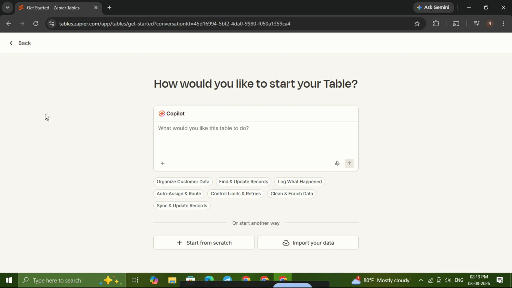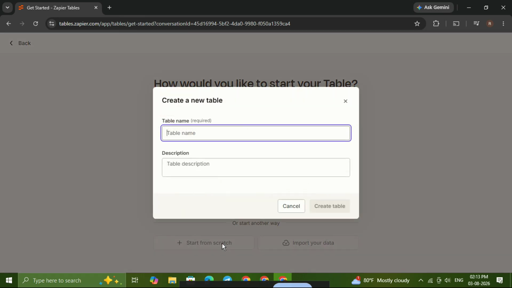At this point, you'll see options to start from scratch or import your data. If you already have information in another file or system, importing can save time. But if you want a fresh setup, choose Start from Scratch. For this example, we're going to create a new table manually so you can see how the whole process works.